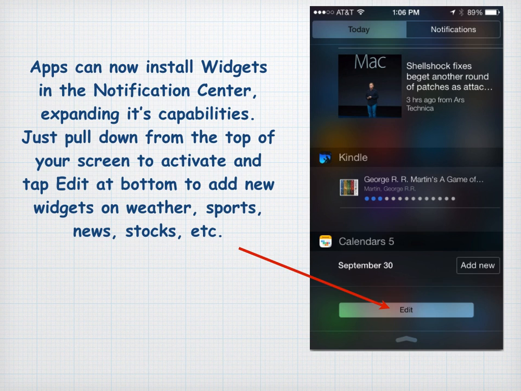The Notification Center, introduced in iOS 7, which allows you to access information that's current, is done by swiping down from the top of the screen, and it has been expanded this year. You can now add information from independent apps. So you just tap on the edit button at the bottom and add various widgets from third-party applications for news, sports results, or expanded weather reports.